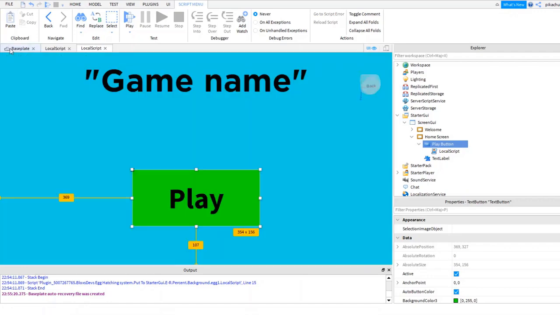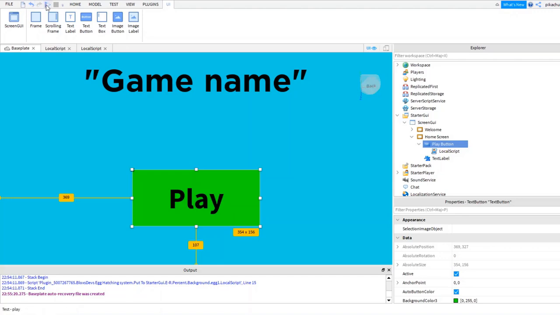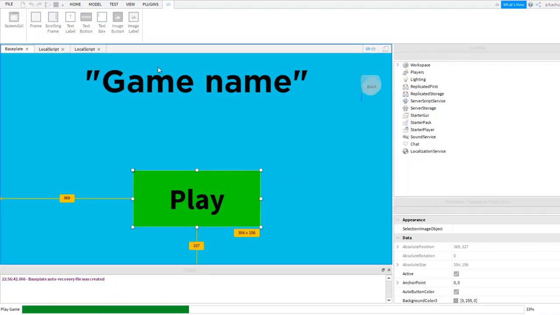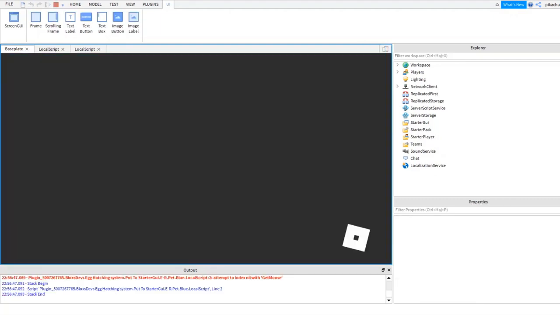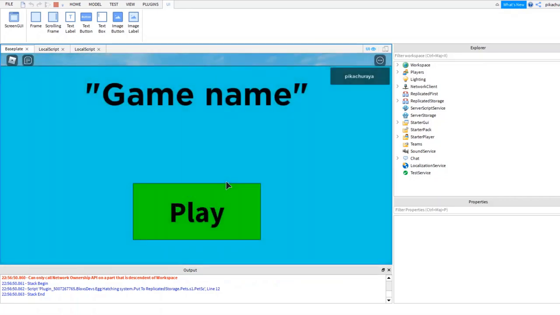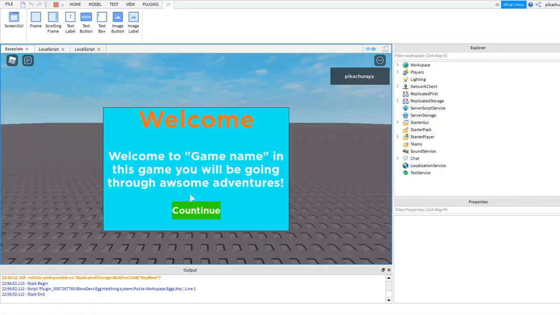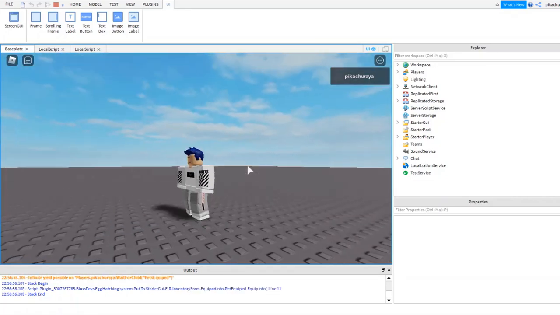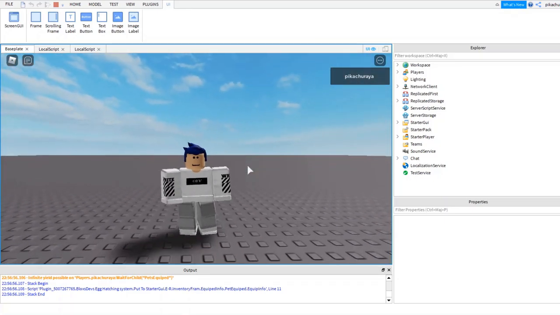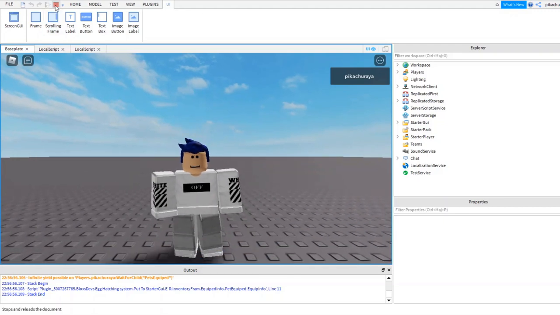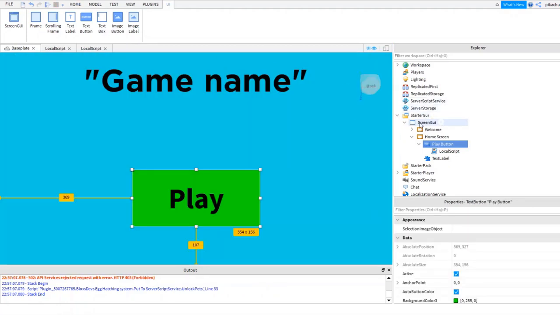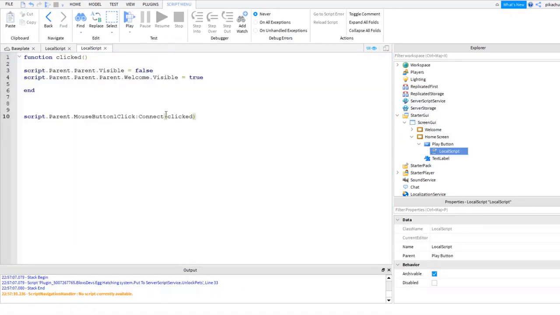Here we go. So now if you go over and play, you should actually see that you have your home screen, and when you click play, the welcome actually appears, which is pretty awesome. So it should be working. Let's check it out. Bam, welcome to game name, blah blah blah. Here it's working really good. So you already know a lot now about GUI, how to work with them, and I'm going to continue showing you a bit more advanced part, which is going to be making a tutorial.